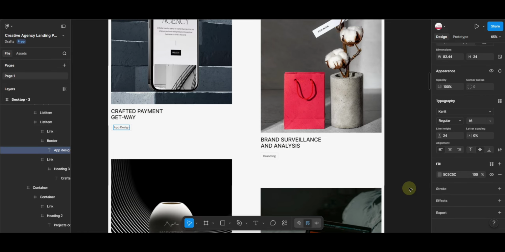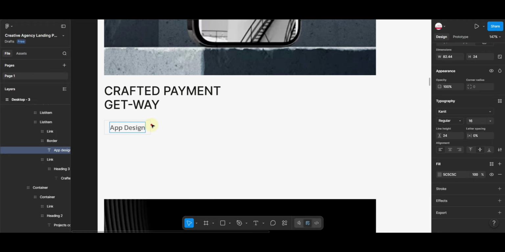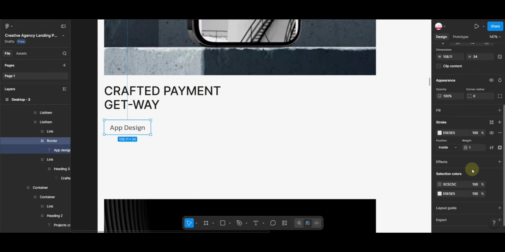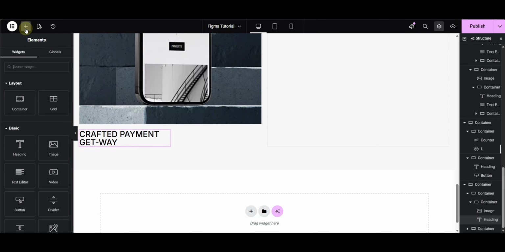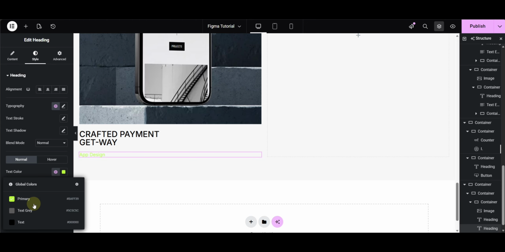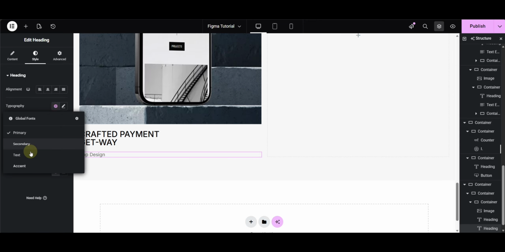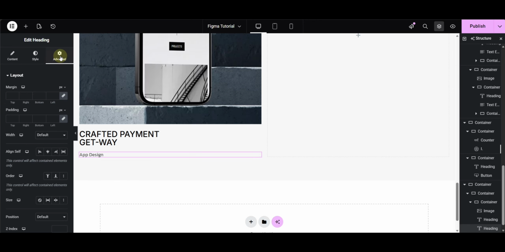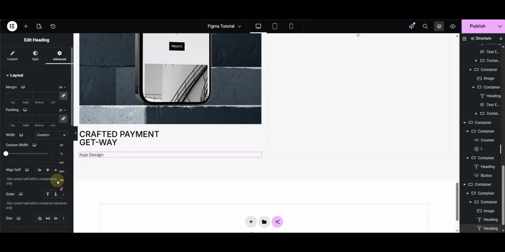Now this text. It has this color and Kannada font. There is also a border. Its color is this. So, I'll take a heading widget. Make it a div tag. Color is gray. Font is Kannada, so this should be secondary. Let's make the width to fit content so that it doesn't take full width.